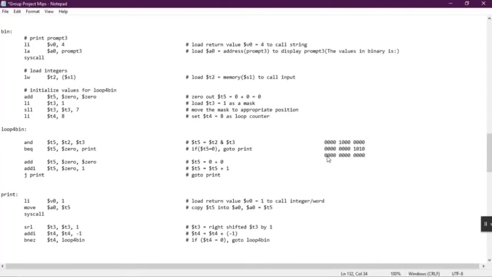The AND is the bitwise operator, so it will check if T2 has 1 and T3 has 1, so it will become 1. If not, it will become 0. So if T5 is equal to 0, like this, then go to print. In the print function, we load immediate V0 to 1 to call the integer print, and then we move the T5 value here into A0 to print it. So here it will show 0.